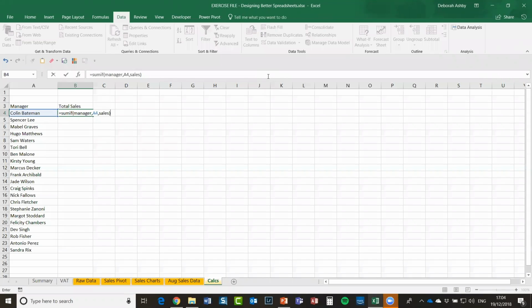So what I'm doing here by using named ranges is condensing it down. So the formula is very short and it's very easy for everybody to understand. So somebody who has limited knowledge can look at this and think, oh, okay, so it's referencing the manager column, cell A4, and the sales column. And it just makes it really easy for other people to use.